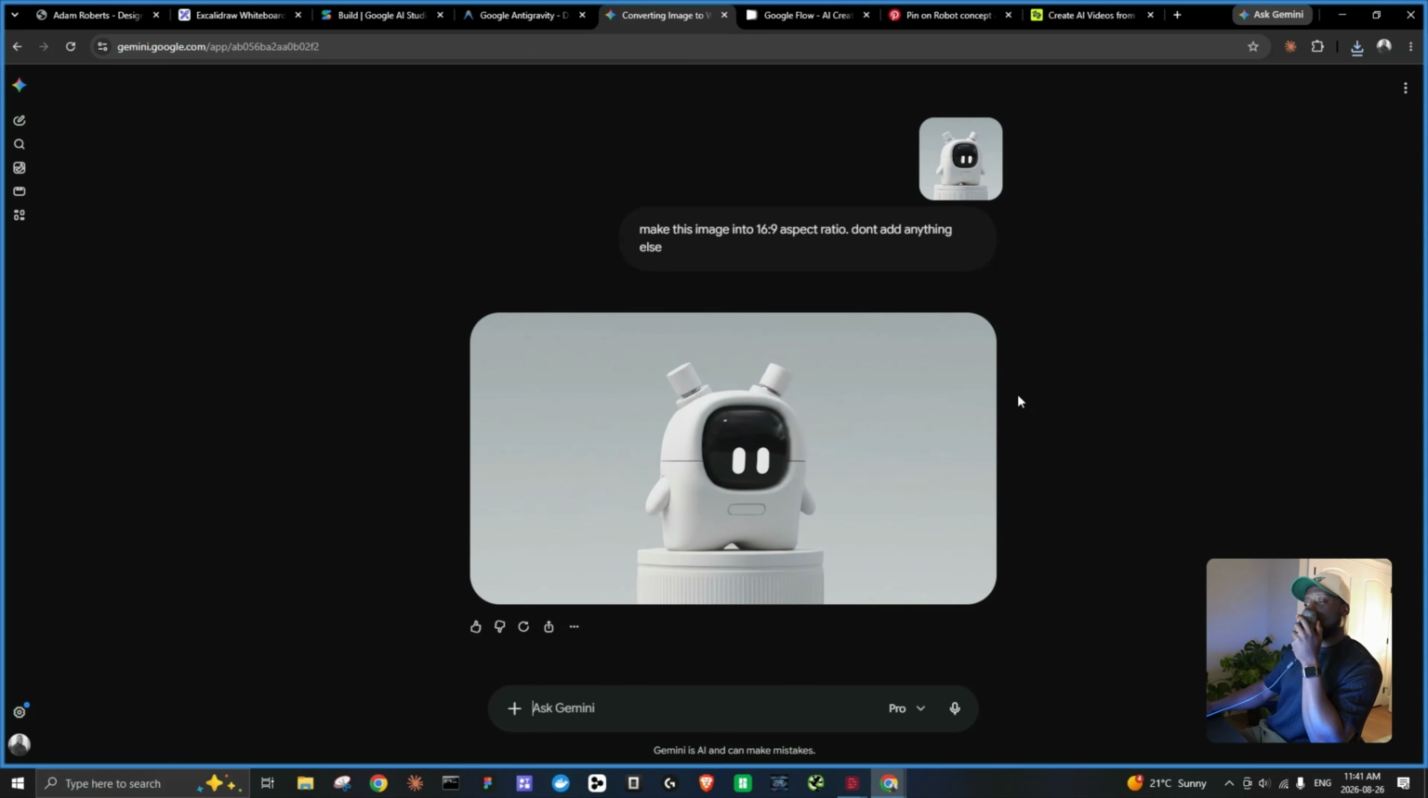And then I'm going to go into Gemini. You can kind of see I already started the process here. So my prompt is make this image into a 16:9 aspect ratio. And then I add a negative prompt that says, don't add anything else. So what I mean is don't make any changes. Don't add anything else to our avatar. Just make it a 16:9.